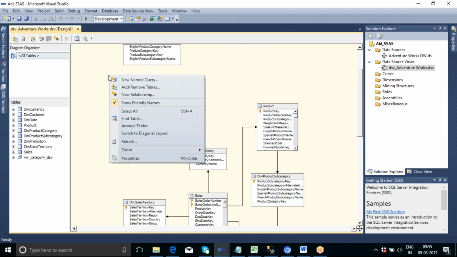Okay, now we have one more option called the refresh option. This is a very important option. The refresh option will recognize the structure changes, the changes that happened in your underlying database. Structural changes means not the data. So if any new data is inserted, it will recognize.